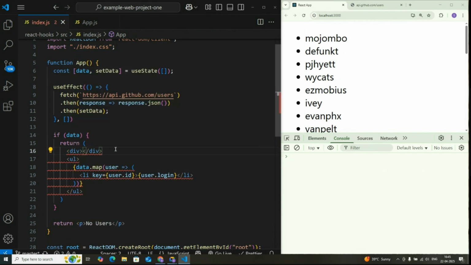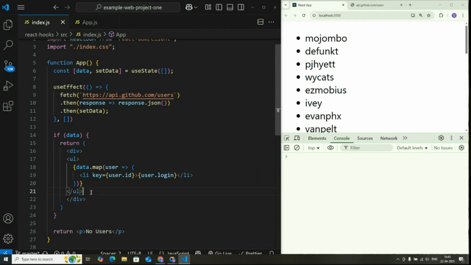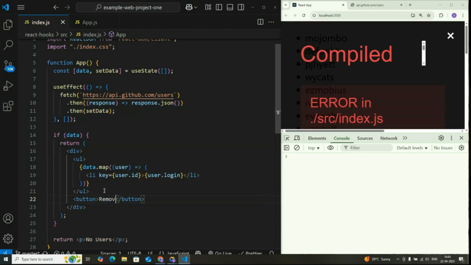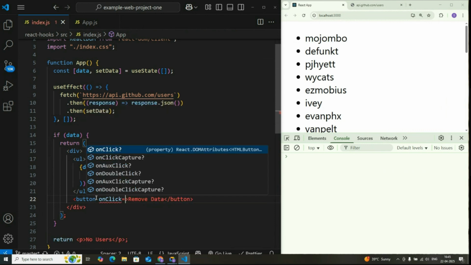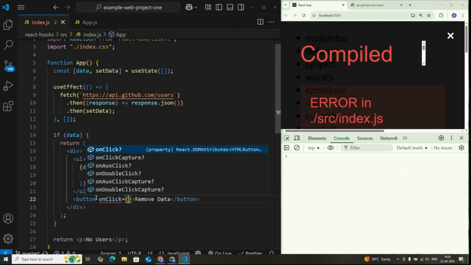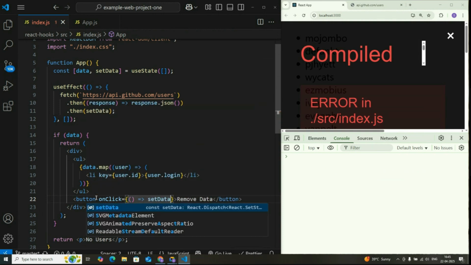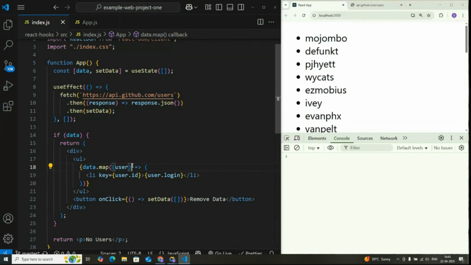Now, what happens if we want to make this a little bit more interesting? Let's wrap our UL with a div so that we can add a button. And this button will say remove data. Let's add an onClick to it, and the onClick is going to call setData. And remember, all these functions take in a new state. So our new state is going to be an empty array.